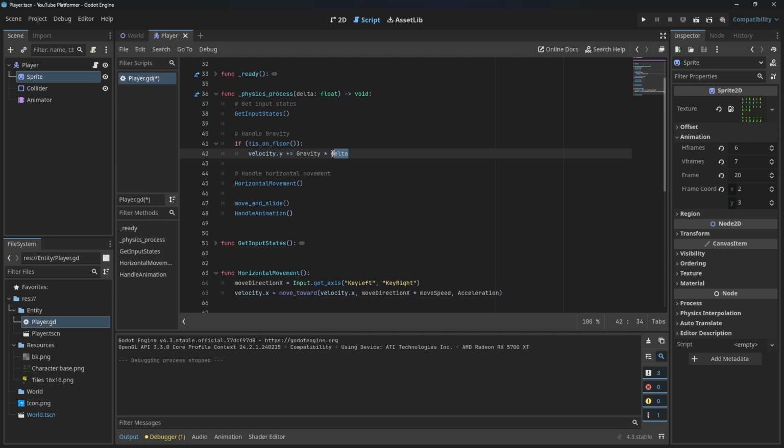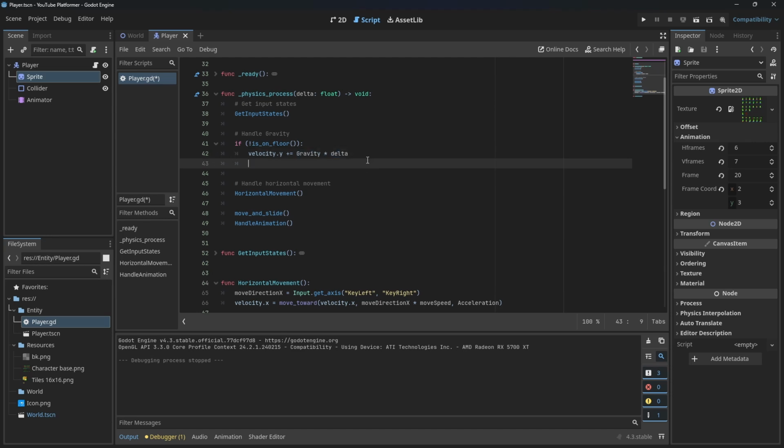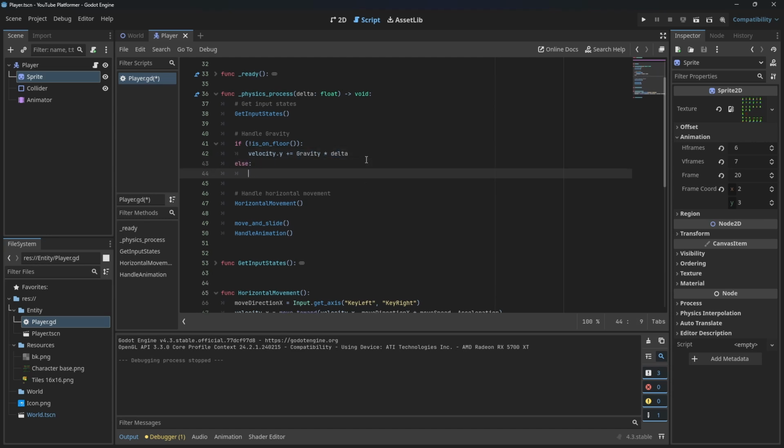So times delta. Delta is the amount of time that has passed since the last cycle. And it's a way of just kind of evening everything out to make sure that no matter what our FPS is, we're adding by the same increment. And then what we're going to say is else, we're going to say jumps equals 0. So if we're not on the floor, add gravity, meaning make the player fall. But if we are on the floor, then reset our jump count to 0.